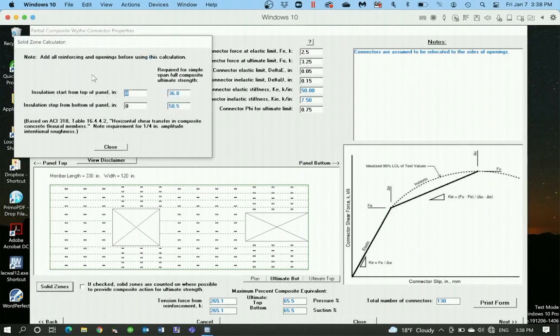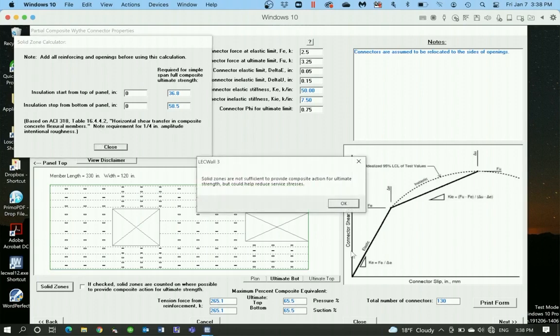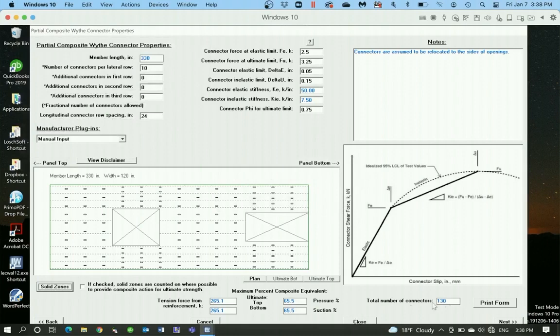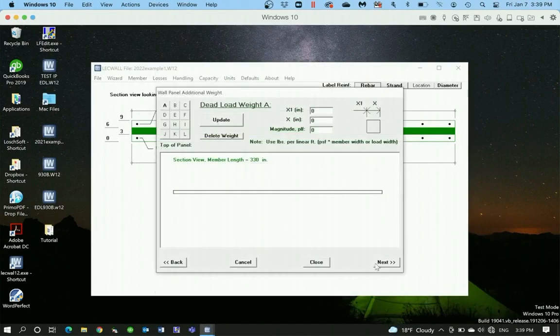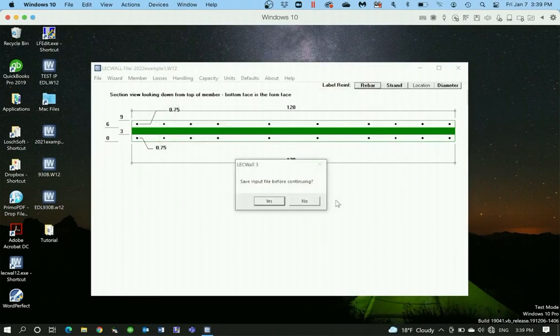Additionally, you can add solid zones at the top and bottom. The program will tell you how much solid zone you need to provide full composite action for ultimate strength. Here we're showing 36.8 inches at the top of the panel and 58.5 required from the bottom because we have a door opening. Enter reveals. Nothing new here.